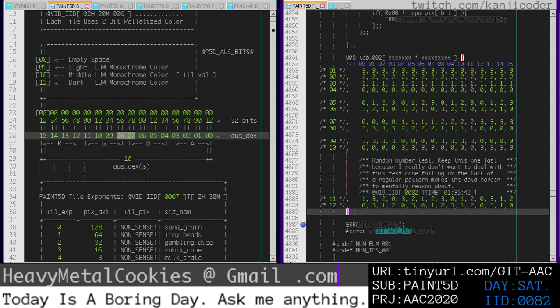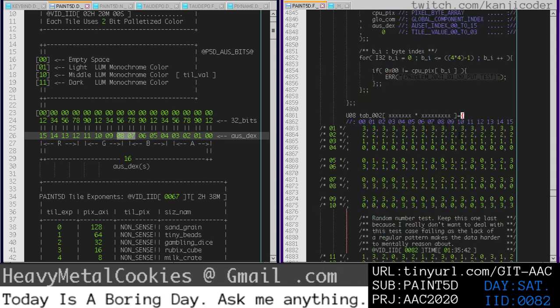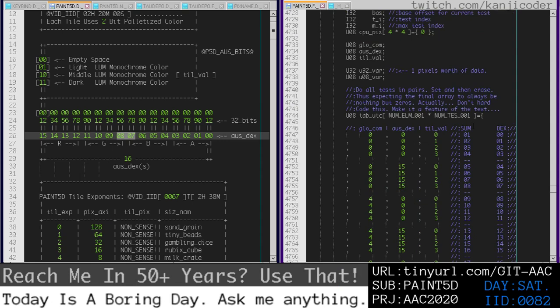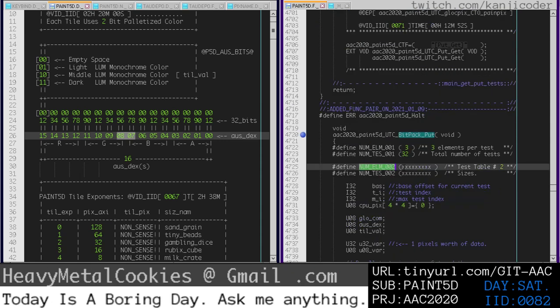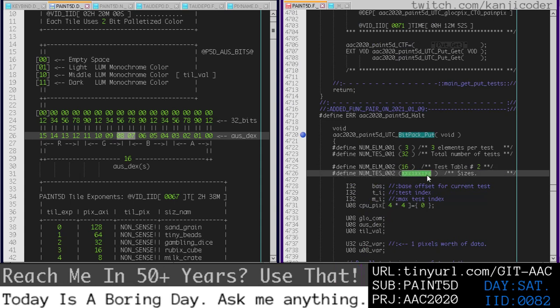So now that we know that there's 12 things here, and this is 0 to 15, so that's 16. So the number of elements in a single test is 16, okay? And the number of tests that are here is 12, right? We had 12 tests.